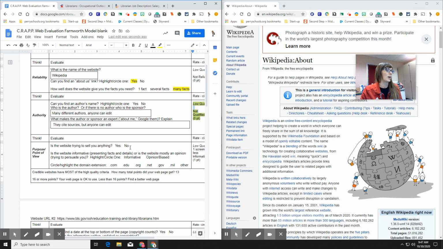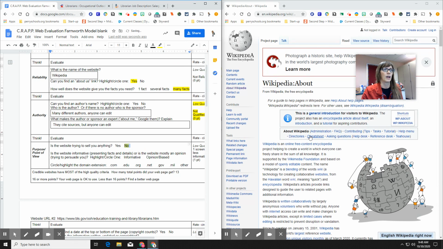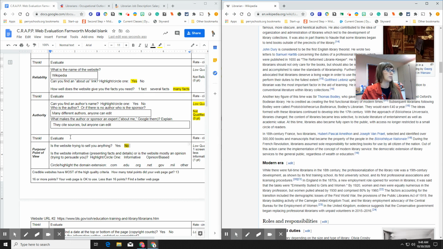Is this website trying to sell you anything? No. I mean, I can go back through. I'll show you. There's no ads or anything. So there's no ads throughout Wikipedia. So that's pretty good. Is it informative or opinion based?